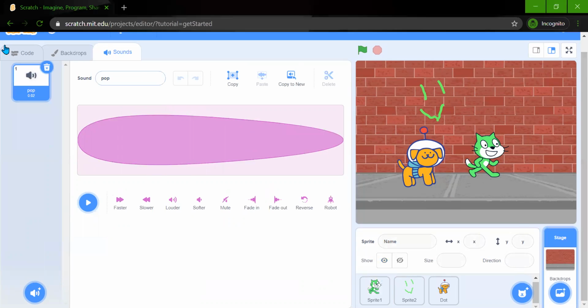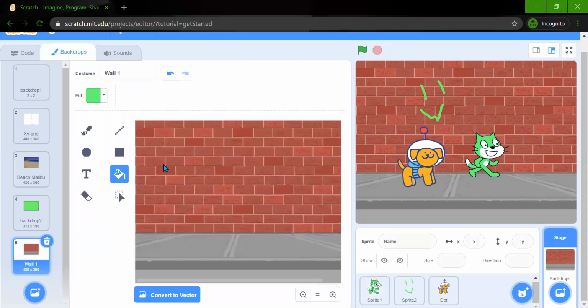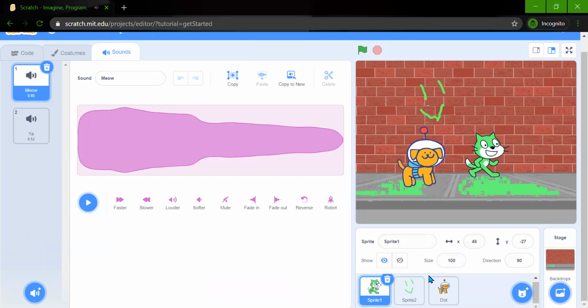And for the backdrop, it's basically the same. There's the code button, the backdrop button, so you can customize your backdrop, and there's also the sound button. It basically does the same thing.